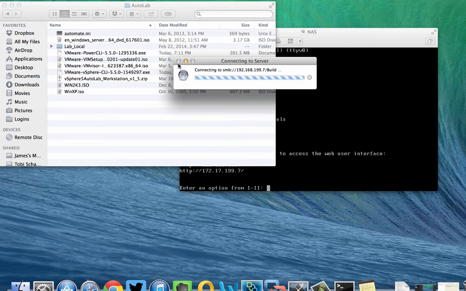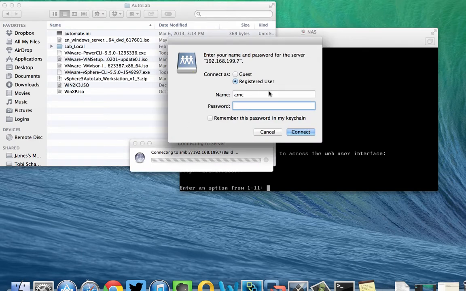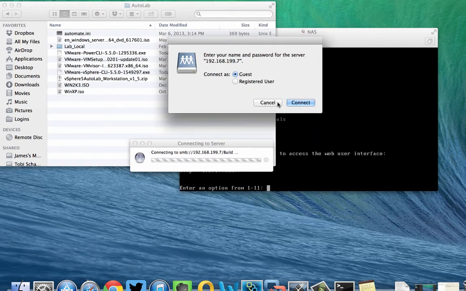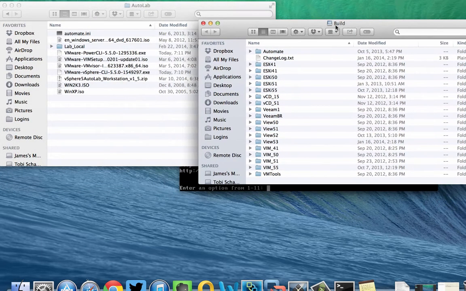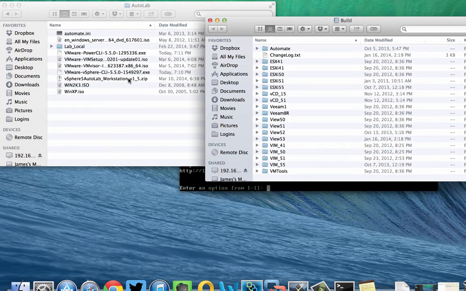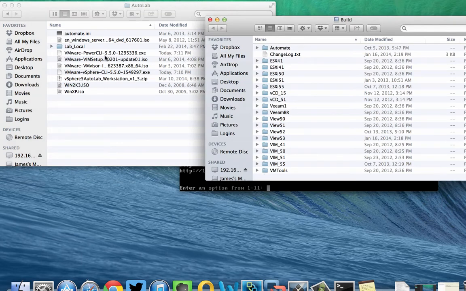This is where we cross our fingers and hope everything works out correctly and that I have an IP address on the right subnet. Connect as a guest. And there it is. There's my build share as I expect a build share to be. So what have I got to do? I need to start by copying in the PowerCLI installer. PowerCLI installer needs to come into the root directory.